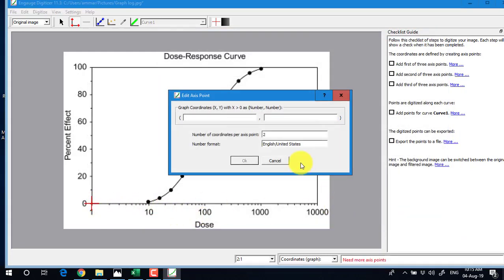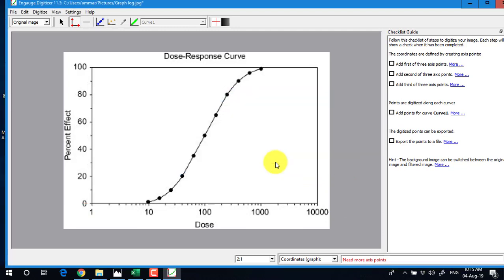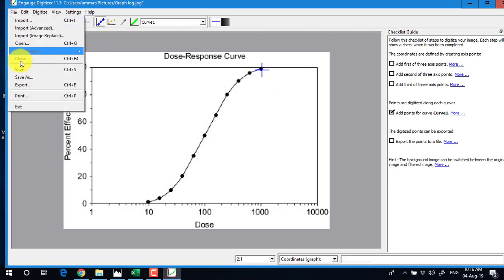Specify axis points by the axis point tool, and then specify the curve points by the curve point tool. And export the data.